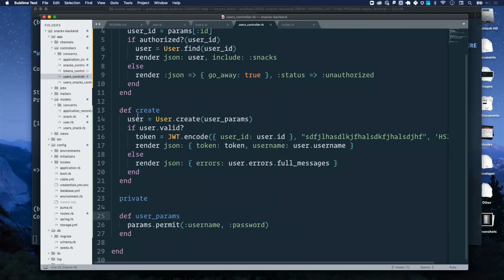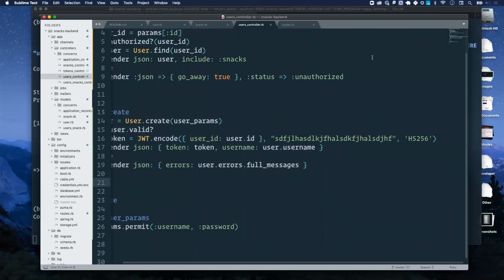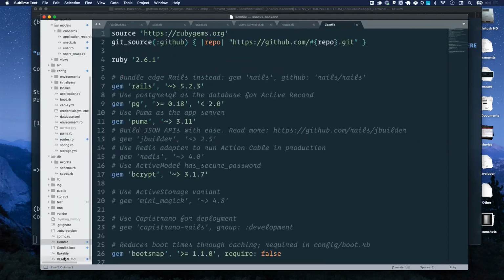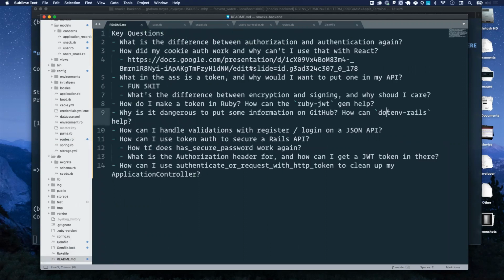If you're curious, the flow is going to look a little bit like this. I might refactor a couple of these other things. Oh, and the most important thing I missed is this. Don't put this in GitHub. I'm not going to. I'm going to use a gem called dotenv-rails to put that into a file that will never ever get put into GitHub.